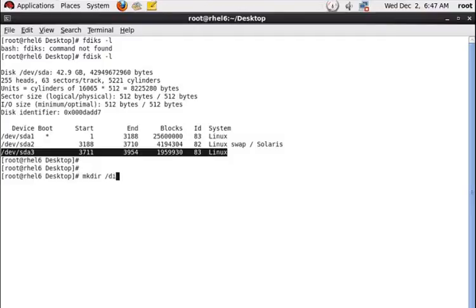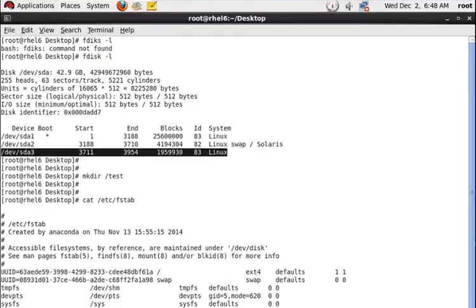Mkdir is the make directory command. So here I'm creating a directory, suppose with the name test. Now, if you want your partition to be mounted by default with your system, you need to write the entry of this partition in the fstab file. Check the fstab entries using the cat command. It shows the entries of all the partitions.